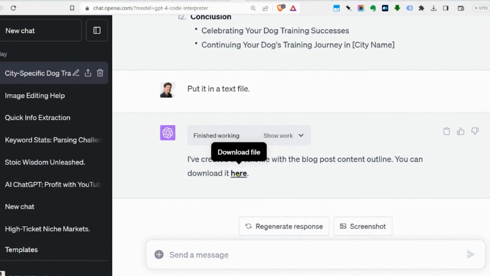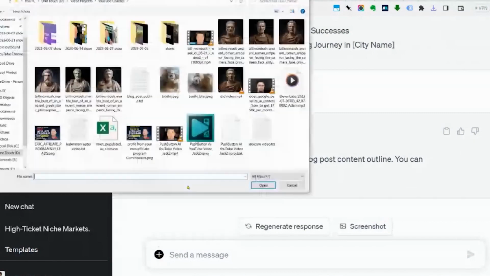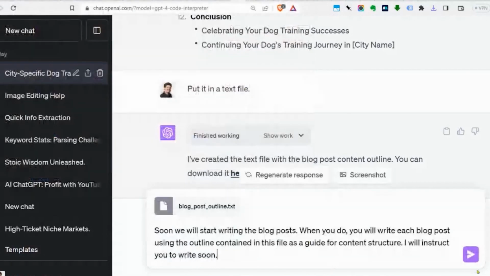We can download that outline and it's right there. So now we're going to feed that back to itself. Take that file along with this little prompt. We're going to send it.